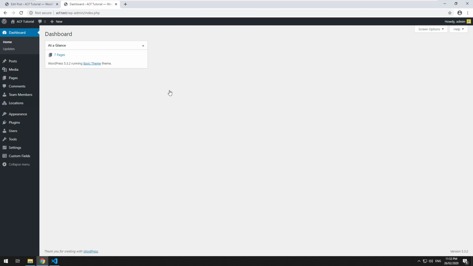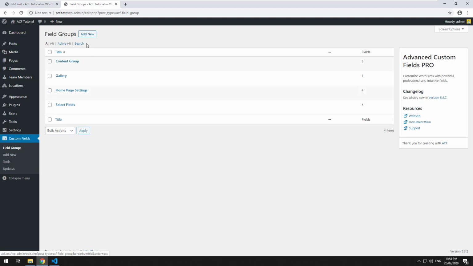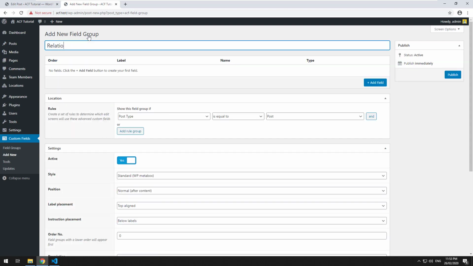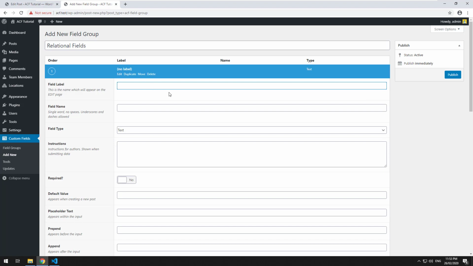Now, there's no easy way to do it without this plugin in WordPress. It would just be insanely complex, and it's much easier to just use this plugin. So if you go to custom fields, and we'll create a new field group called relational fields. And inside there, we'll create something.